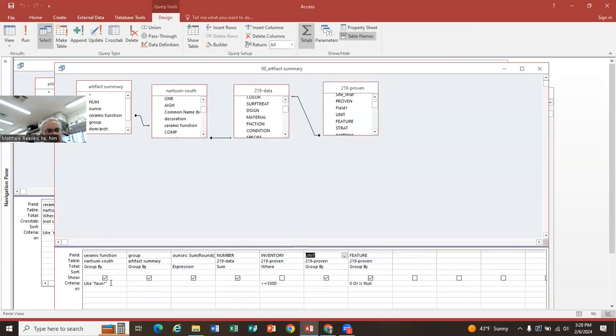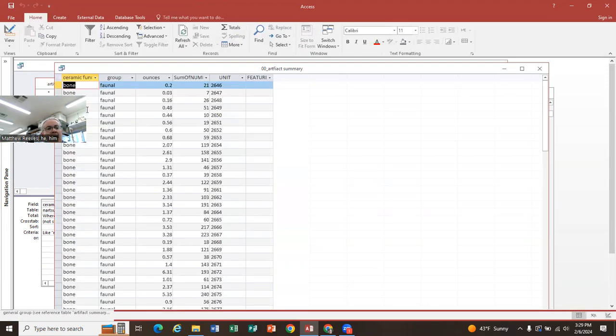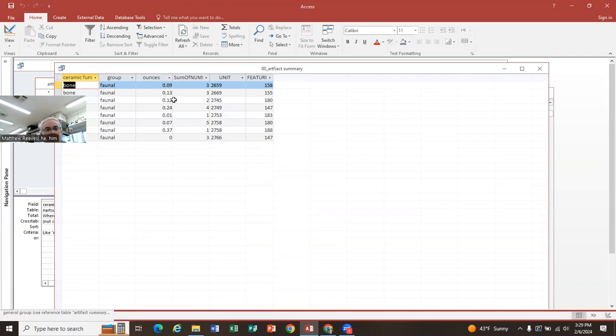That did not work. Is it bone? I can't remember what the ceramic function is. I think it should be faunal because there's the shell and the bone. Oh, it's under ceramic function, it's bone. And now under this one, we'll put feature greater than 0. And yeah, there isn't much bone.